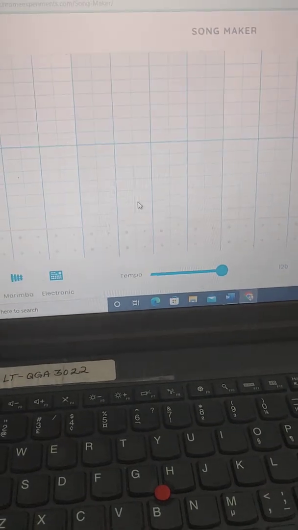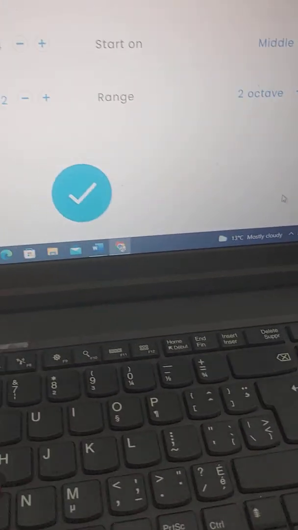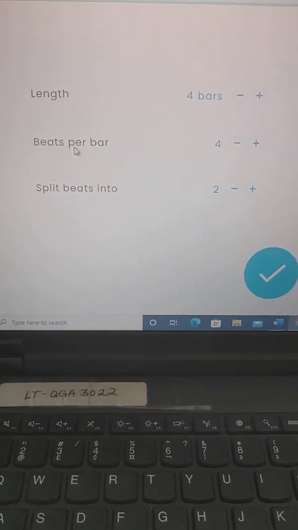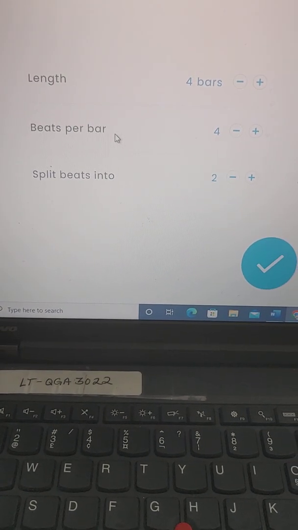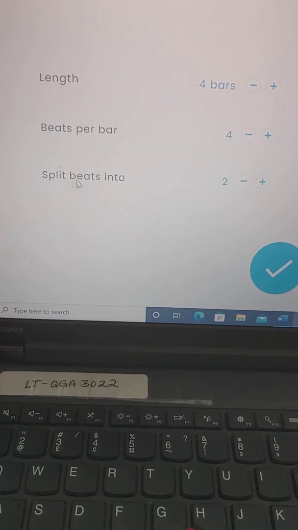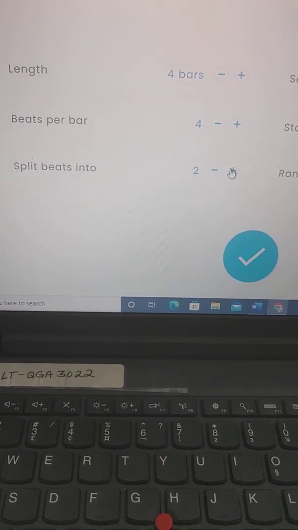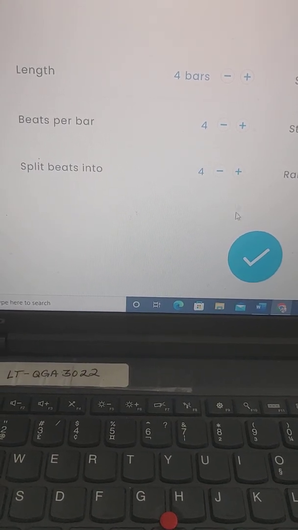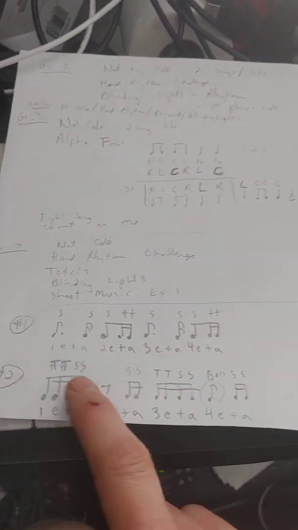So I want you to open up Chrome Music Lab Song Maker. First thing we want to go down into settings. We're gonna leave it at 4 bars, 4 beats per bar. Split each beat, not into eighth notes, which would be into 2, but we want to split it into 4, which is 16th notes. Okay, that's gonna help us. We need 16th notes to be able to write this out.